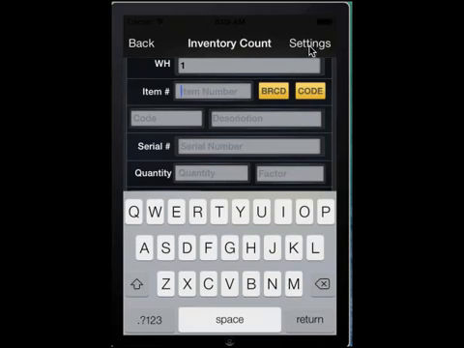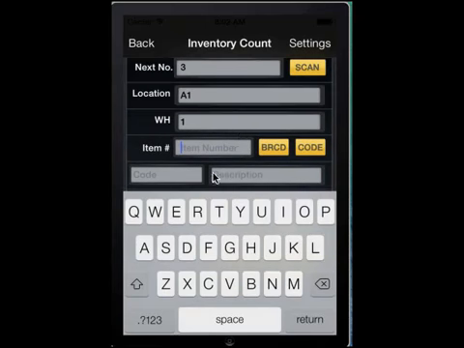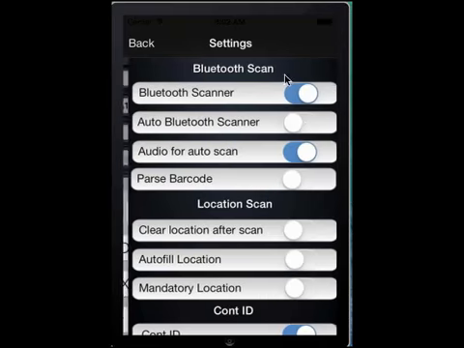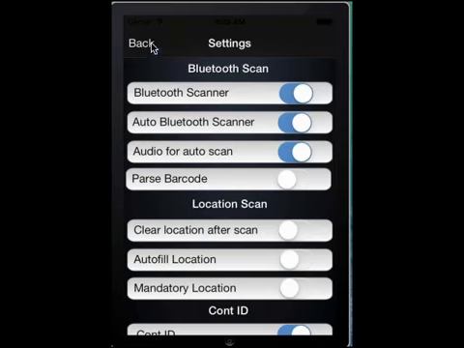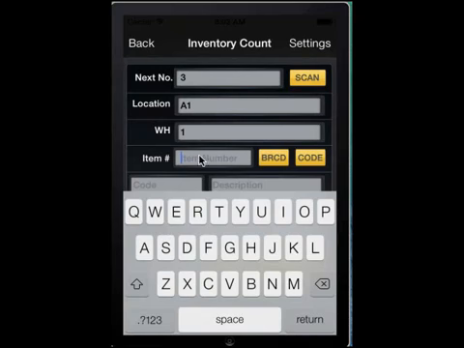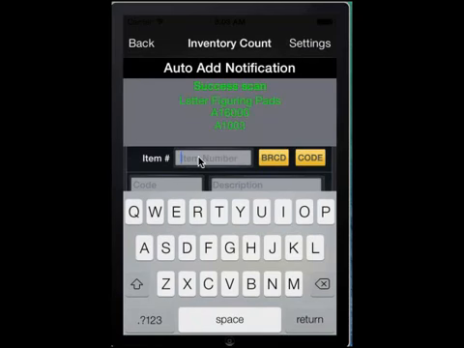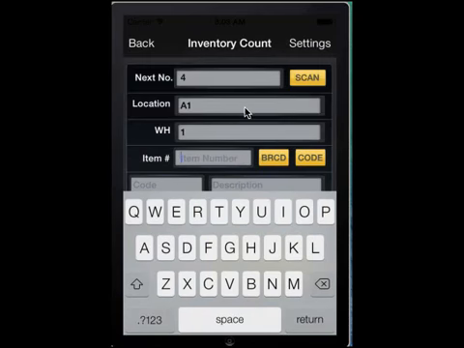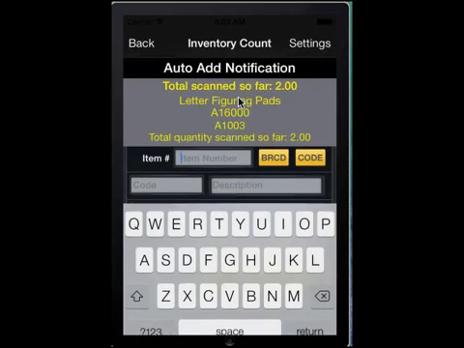I'm going to go into fast mode to scan a few more. So I'm still on location A1 here. And in fast mode, what I would do is every time I scan something, it would automatically put it into my count. So I emulate that by just clicking on enter. So by doing this, I get a sound and a green success scan indicator. So I've just done that.